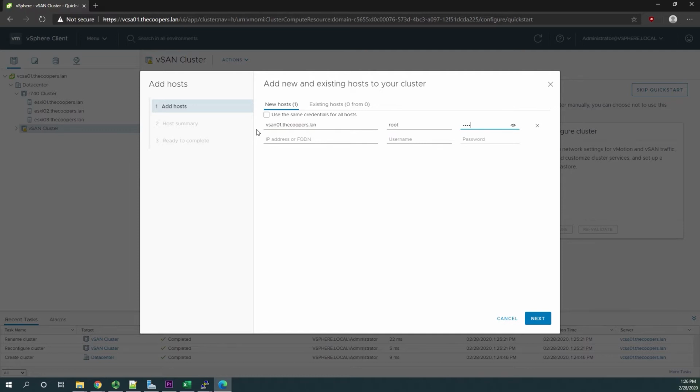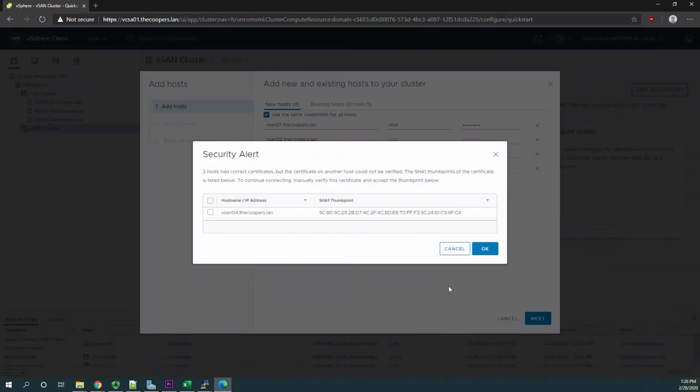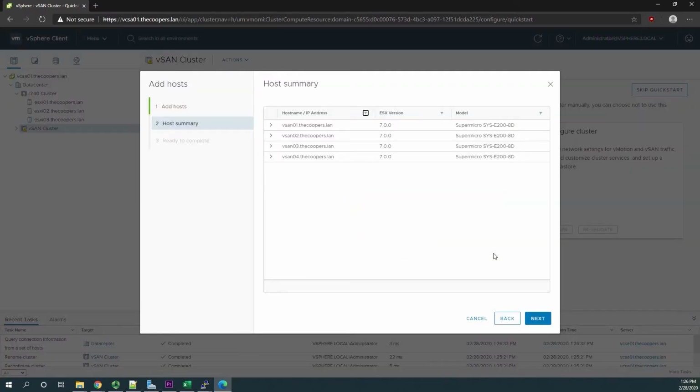I'll give it a username and password, and I'll add the other hosts as well. And I'll tell it to use the same credentials for all the hosts because I made my root credentials uniform. If your hosts happen to be a member of Active Directory, you can use those credentials as well. So we'll remove that last one there and we'll hit next. At this point, it's going to verify any certificates. We'll go ahead and verify that.